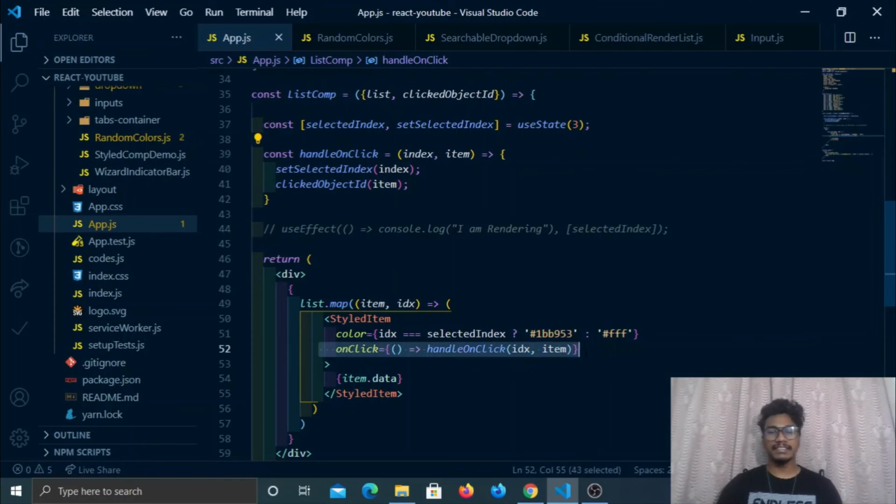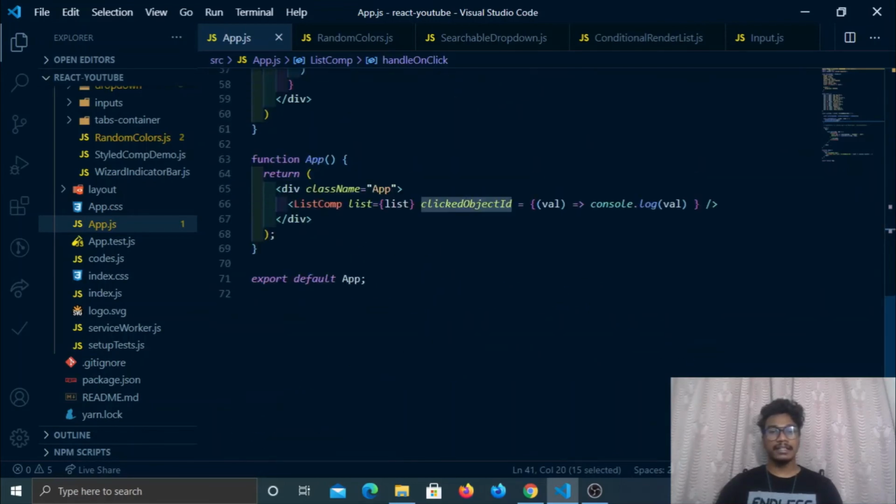Whenever a synthetic event is triggered, this will be called, and set selected index is to change the state value of this particular list component, and this line 41 function call is to get the clicked object ID or object details based on the way you pass in this app component. In this app component level, I can know what the user selected in the list component. If I don't pass this, I don't know what the user selected, but in the UI, I can see the changes, but I can't know at this app component level what the user clicked.